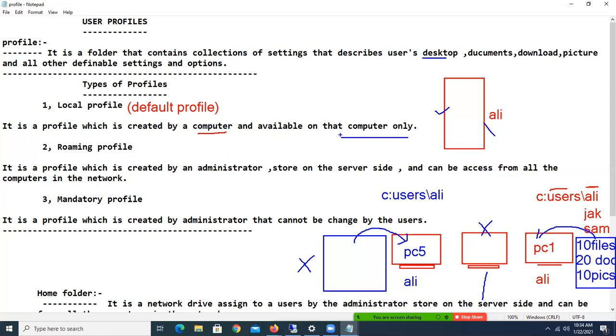Practically, I'm going to show you this. That means in a local profile, data will not be available wherever the user logs in. This thing you need to keep in mind. In a local profile, data is available only on the machine where he logs in. If the user logs into PC1, he can store anything. But if he logs into some other machine, the data will not be available.